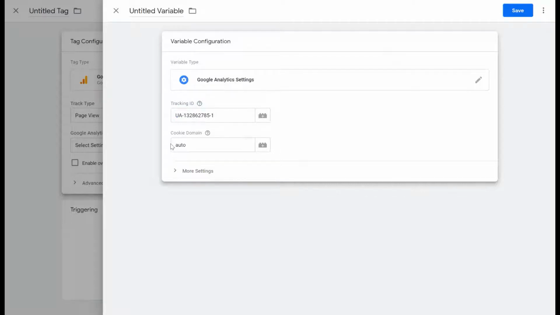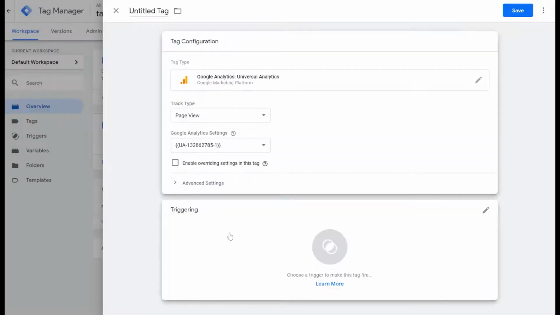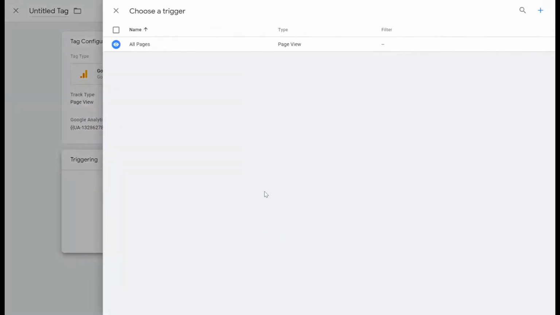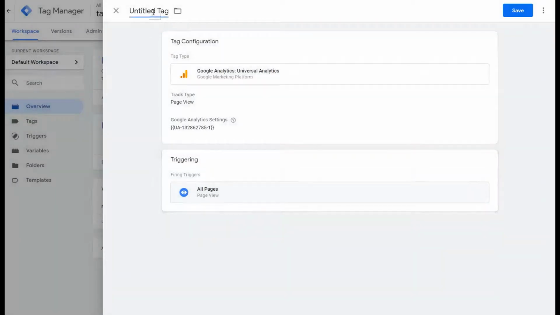I'll keep the cookie domain setting as auto, which will be the case for most websites. Now we'll need to name our variable. I like to stick to the tracking ID. And then click Save. Next, we'll need to add a trigger. In this case, it'll be all pages because I want Google Analytics to fire every time a user views a new page.